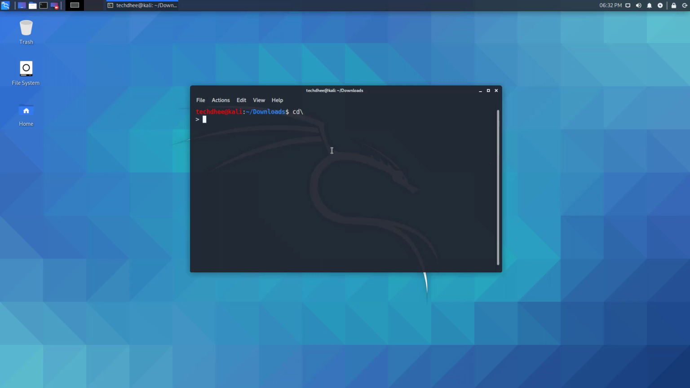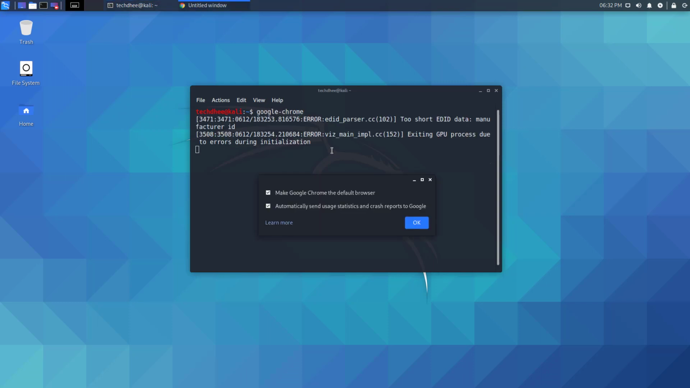So now Google Chrome is installed on your Kali Linux. You have to open it by typing this command in the terminal. Now if you want Google Chrome as your default browser, check this box, otherwise uncheck it.